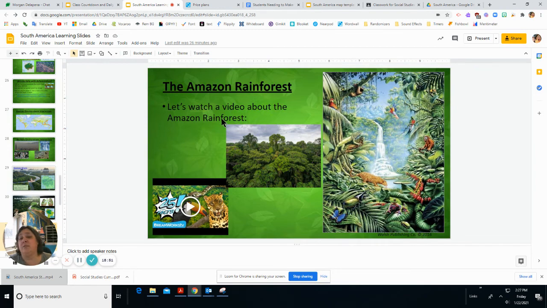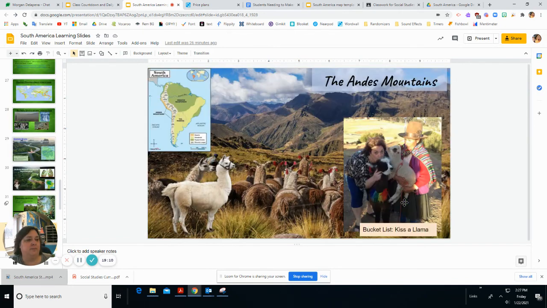The Amazon rainforest is very famous for lots of different animals, lots of different plants. There's some videos you can watch this week to go beyond. This is called the canopy of the rainforest, so you can see what it looks like on the top. And then the layers down within the rainforest are very differing in what kind of animals live in each area.